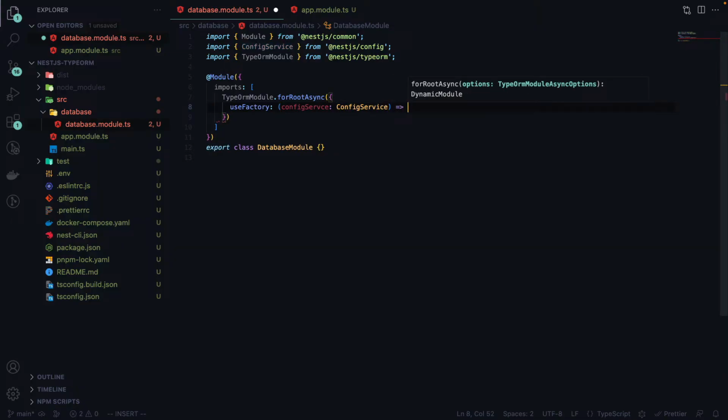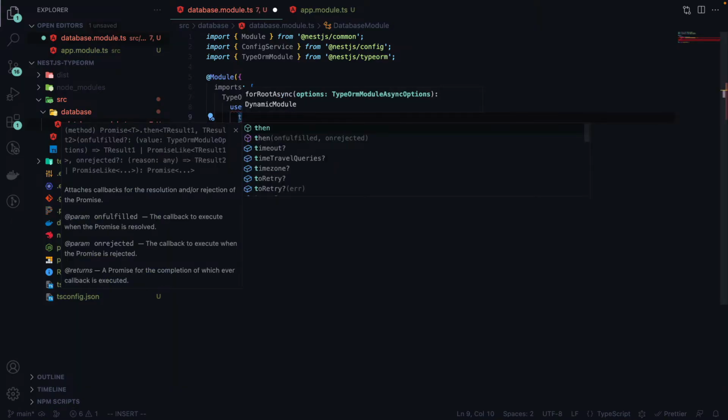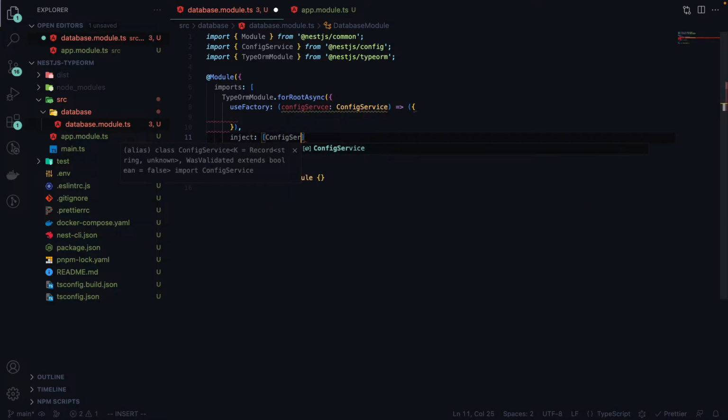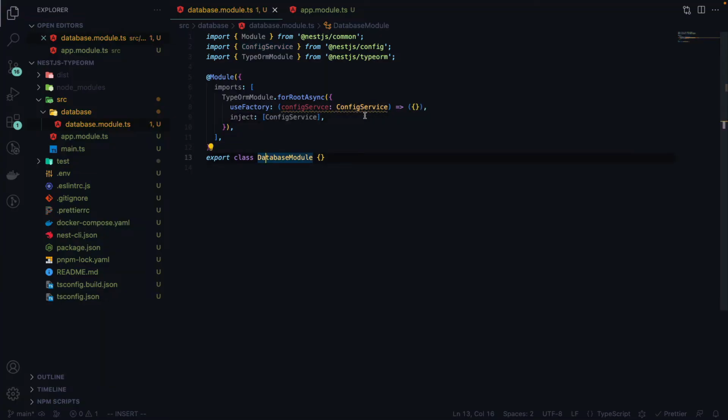Then we go ahead and return directly an object, which will be the options for TypeORM. Now that we have access to the config service, we can actually read in environment variables from a .env file at the root of our project, just like we did in the Docker Compose file. Before we forget, make sure we add the inject property as well to the forRootAsync object. And now we actually have to specify the ConfigService again to ensure that it is available in this useFactory method.